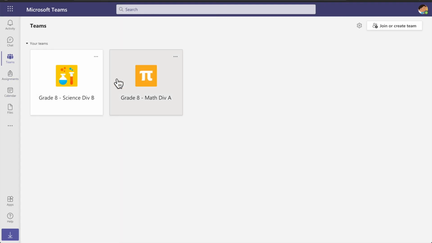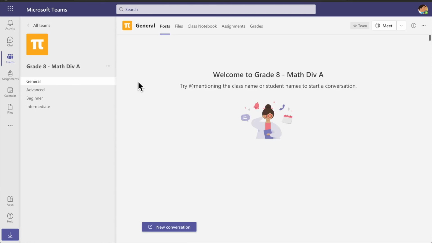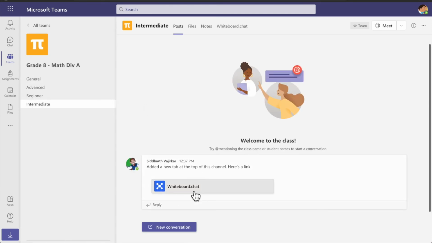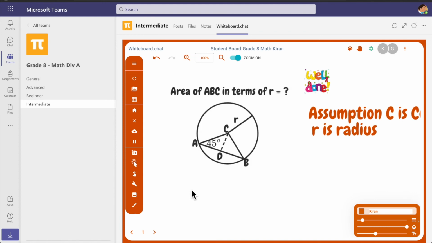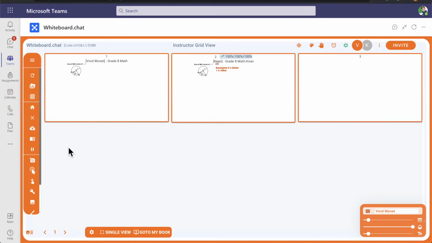Now the same can be done by the student as well. This is going back to the student's view. The student can also switch back and forth between their boards and their channels, and all of this can be done in parallel. Now the teacher can do one more thing as well.